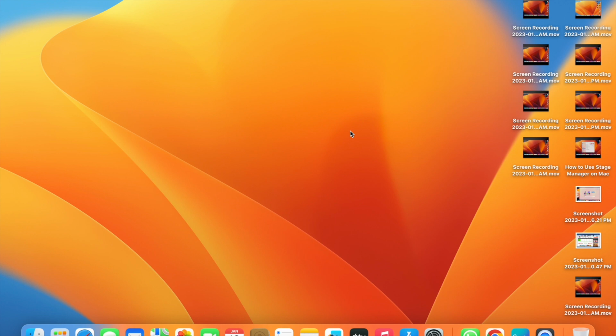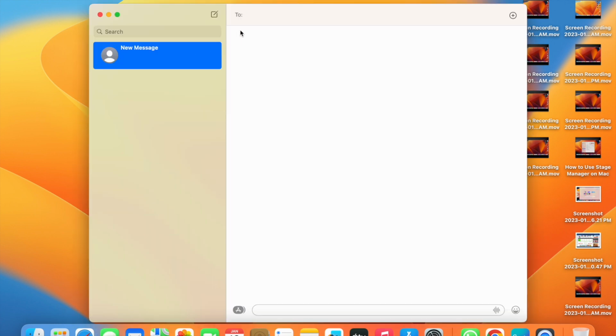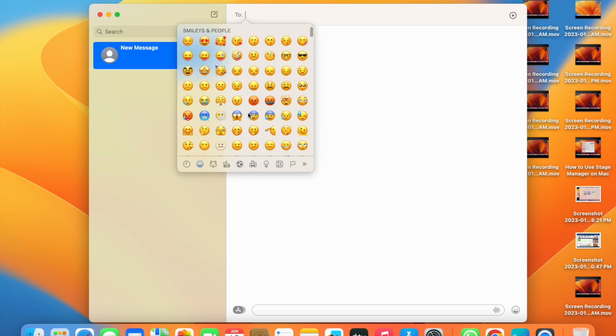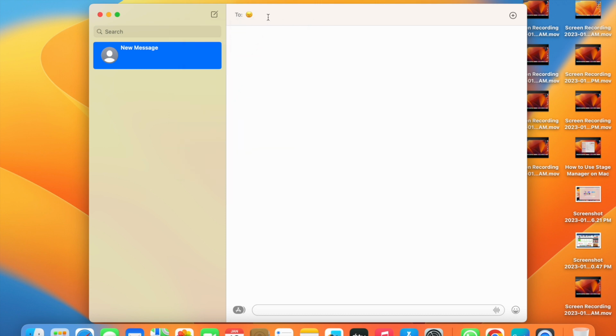the emoji menu. The first way is to just go into iMessage. If you want to type here and open the emoji menu, press Control, Command and Space. Like this you can use it from here.